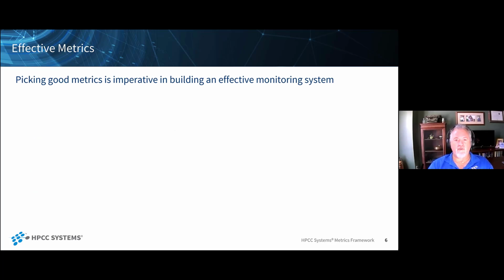So in order to have an effective metrics strategy, you have to have effective metrics. So let's talk about that. Picking good metrics is imperative when developing and building a monitoring system. Good metrics all have these same characteristics. They are comparative. Is this number above a threshold? Has this average time exceeded the limit?